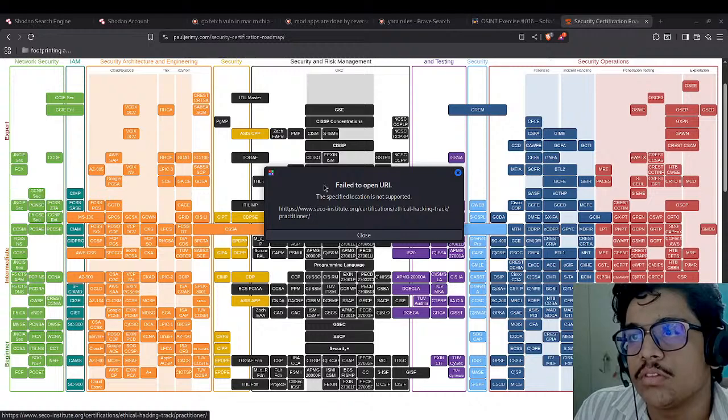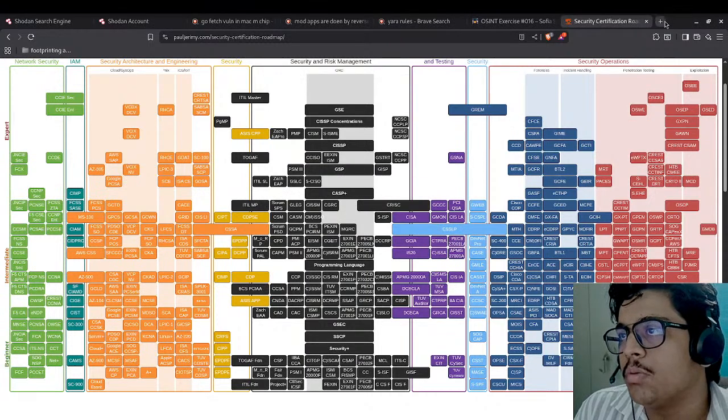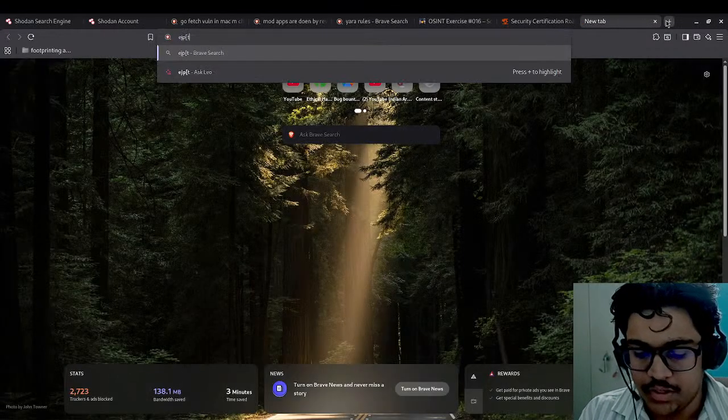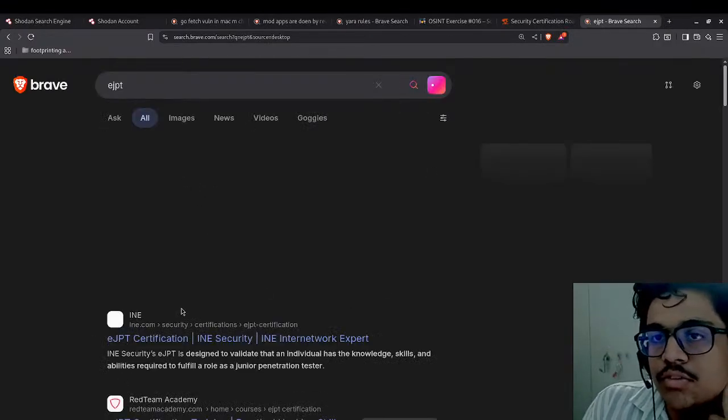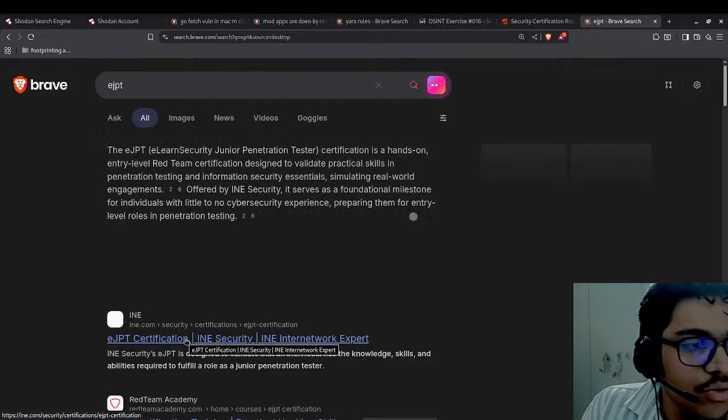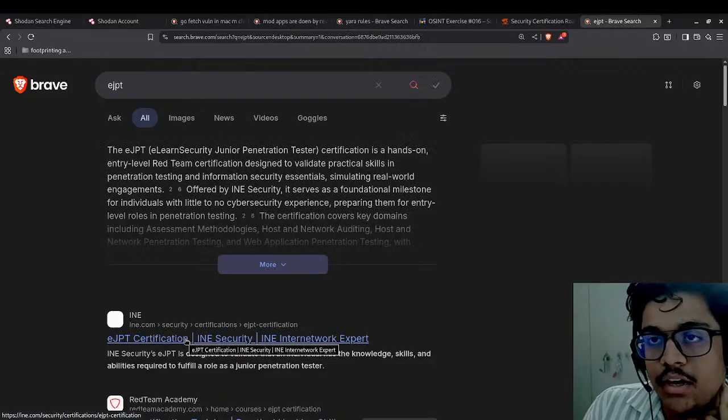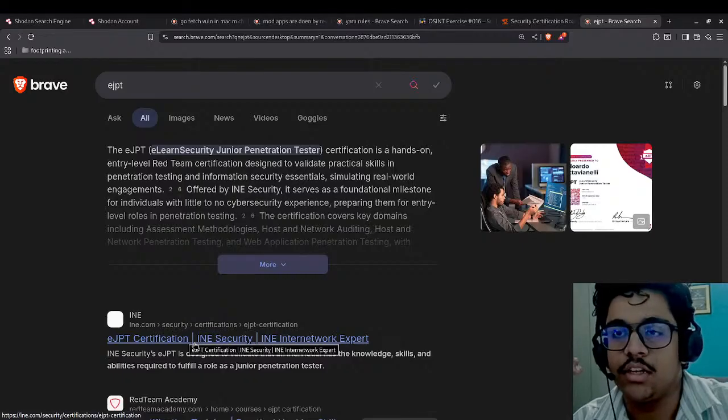Failed to open the URL. No problem. EJPT is a certification that is offered by eLearning. If you want to go, you can also go for CPENT. So firstly CEH, then EJPT.